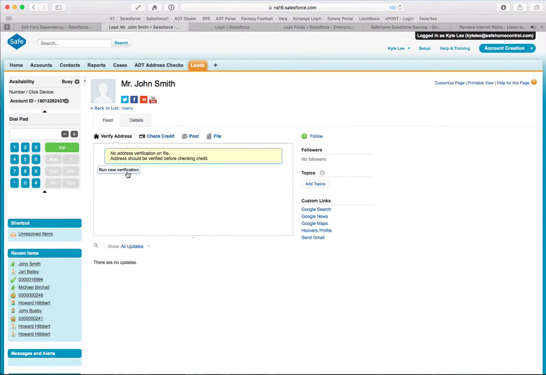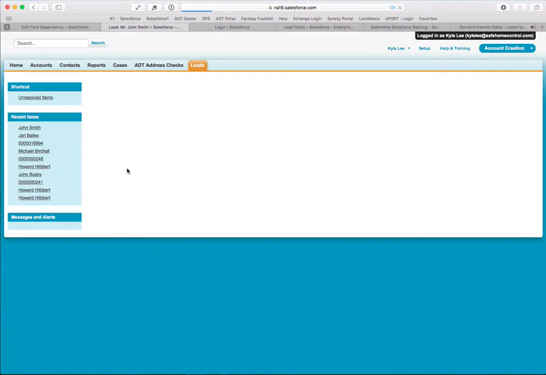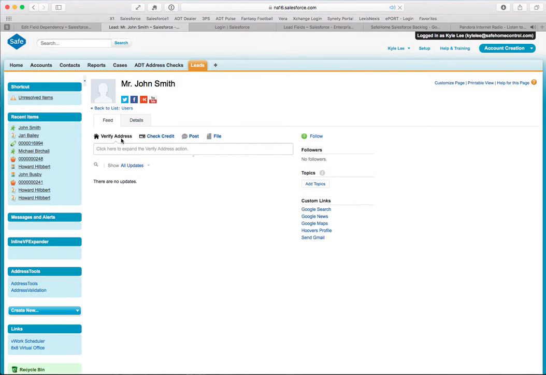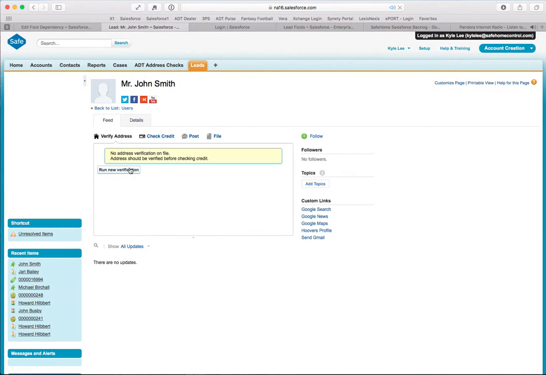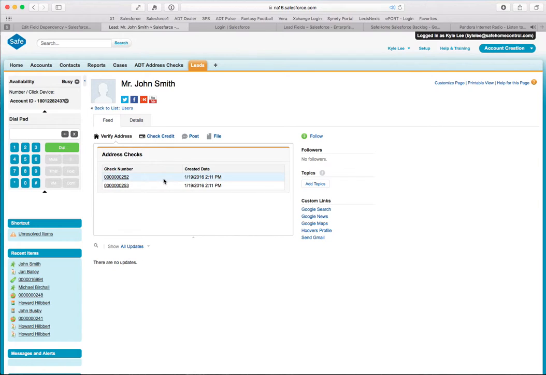You should do this before checking credit. You actually have to do it before checking credit. So we're going to hit the run new verification. And the very first time, you might have to refresh it right after creating it. And then give it a second. You got to be a little bit patient, more patient than I just was. So give it a second. It's going to run it.